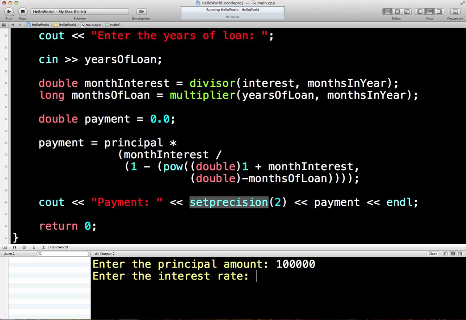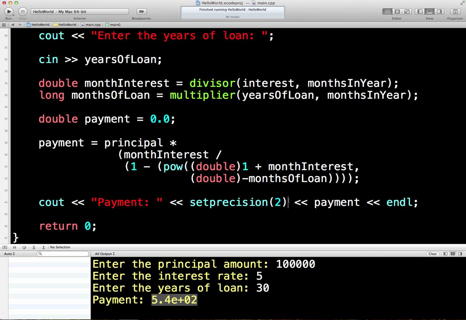So let's have a little crack at this. 100,000, 5, and what did we say? Years of loan, 30. Now that's no good, is it? I mean, what use is that? That's just horrible. And that's because set precision doesn't care about what comes around the decimal point. The decimal point isn't fixed with 2 characters following it. It's just trying to print out 2 characters if it can, or as small as possible. So that's no good. So we have to set another wrapper around payment.